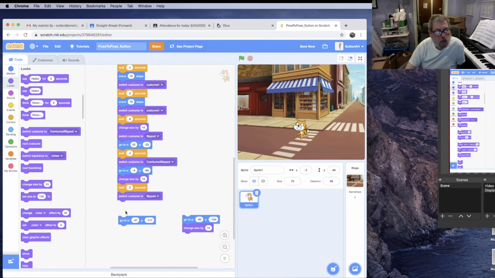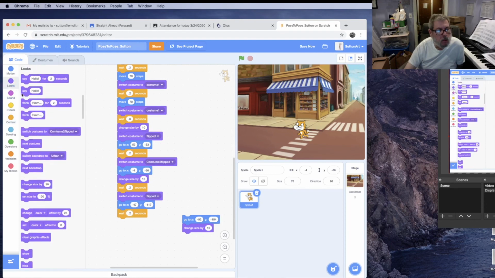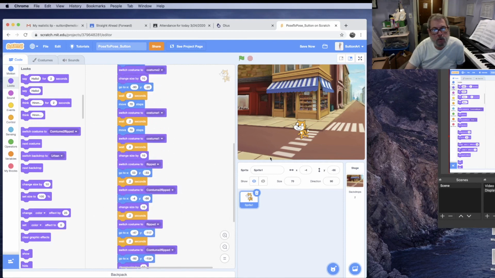So now we're going to add this in. We're going to add some wait time again, 0.2. We're going to switch the look again, so we're going to go to costume 2 flipped. We're now going to put it in to go to this position and change by 10 again. And we're going to change back to costume flipped. And if I got all that, we should be in pretty decent shape here. Let's run it and see what happens.